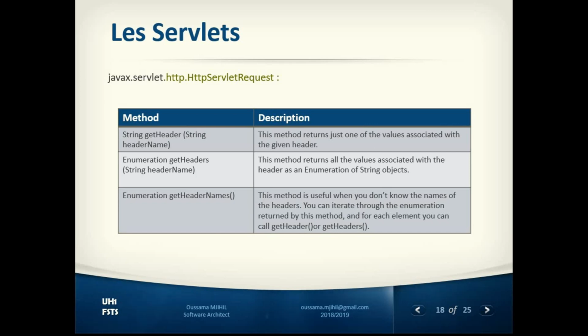So other methods are the string get header, which means that we can get the information from the header using a header name, or we can use get headers. The method returns all the values associated with the header as an enumeration of string objects. So here we're going to get all the headers that we have available for us. Here we can also get header names and the names of the fields that are already in the header.